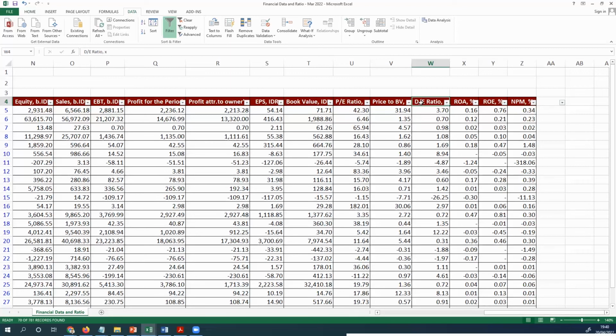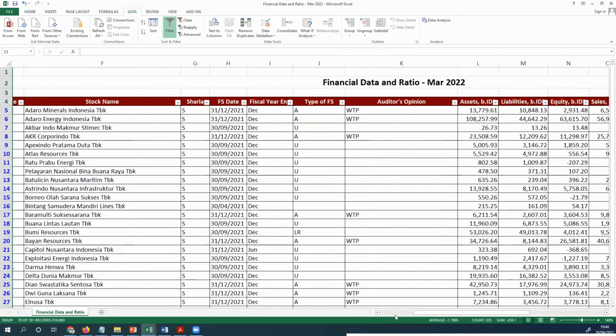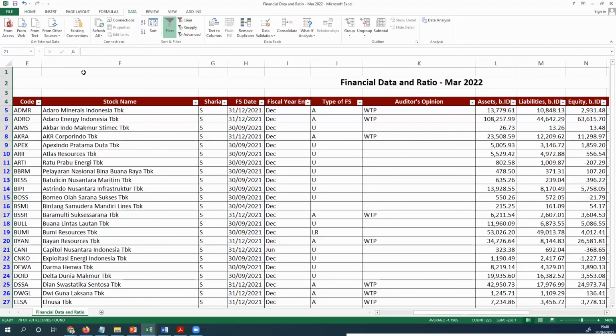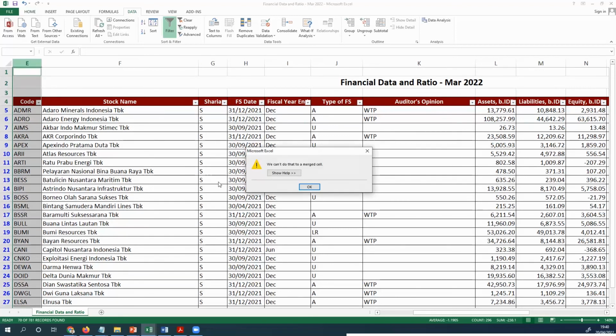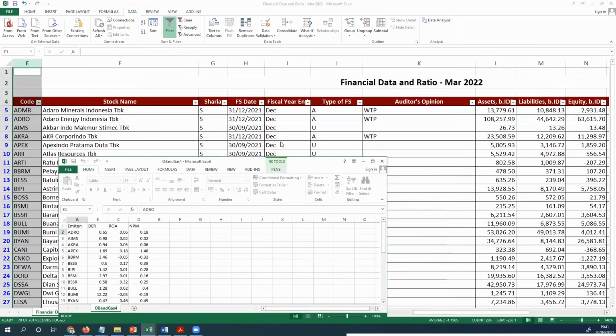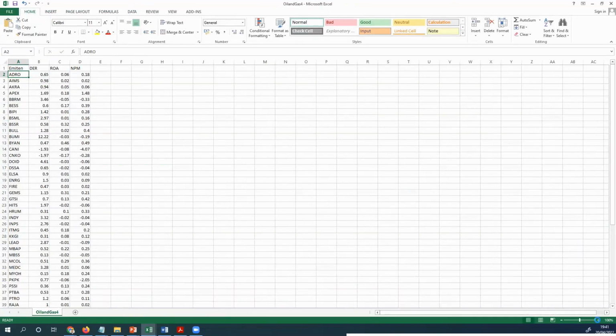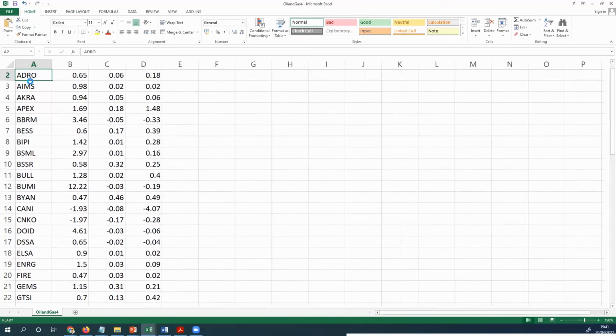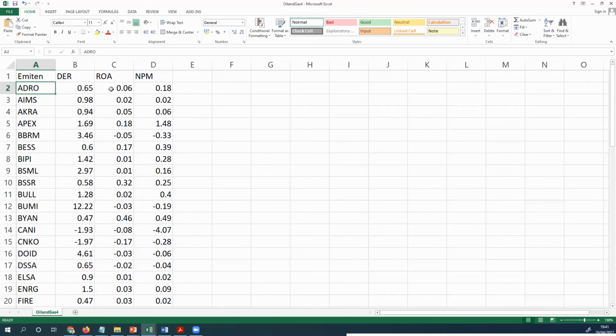But I use 3 because it gives a better visualization in Python. So I select these 3 and then the emitter name. Copy, and then put it in another file. Okay, and then I have it already like this. So there will be Adaro with the debt to equity ratio, return on asset, and net profit margin.